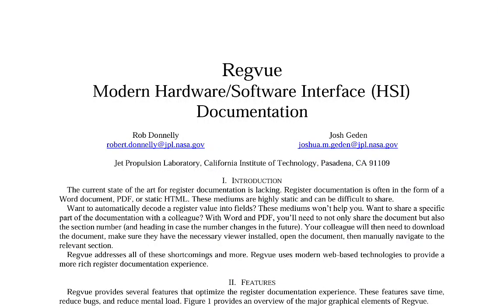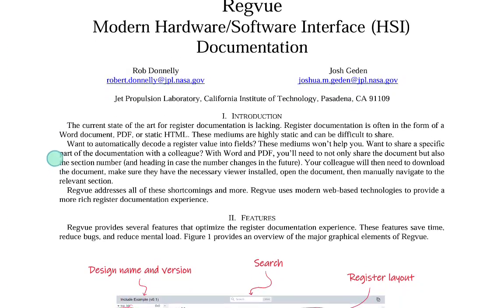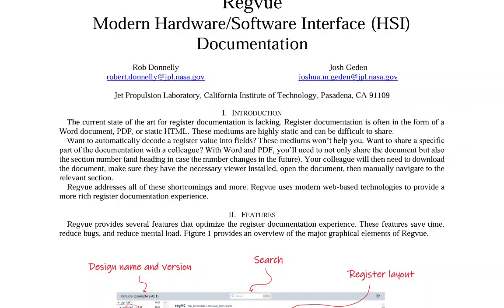Regvue, the modern hardware and software interface, HSI documentation. Introduction. The current state-of-the-art for register documentation is lacking.